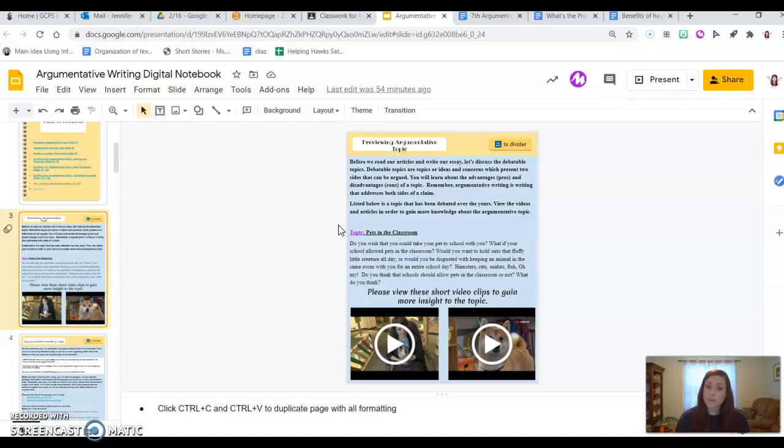So our topic that we are writing about is pets in the classroom. It says, do you wish that you could take your pet to school with you? What if your school allowed pets in the classroom? Would you want to hold on to that fluffy little creature all day? Or would you be disgusted with keeping an animal in the same room with you for an entire school day? Hamsters, rats, snakes, ooh, fish, oh my. Do you think that schools should allow pets in the classroom or not?